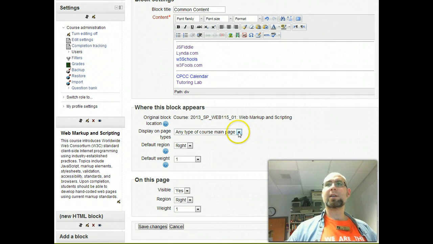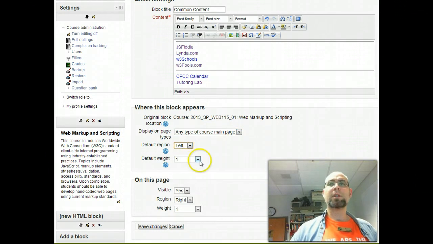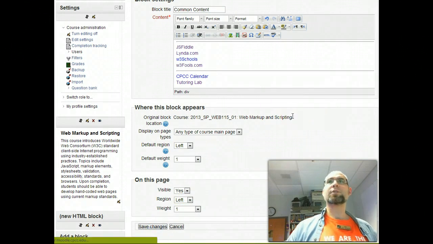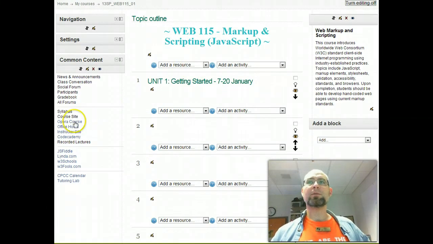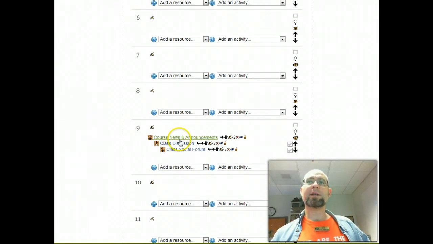And I display it on any type of main course page. And the default region is going to be the left, and the default weight is 1, and it is visible. And again on the left, weight 1, and I save changes. And now what we have on the main page is this menu. So what we have to do is go get the address of each of these things.